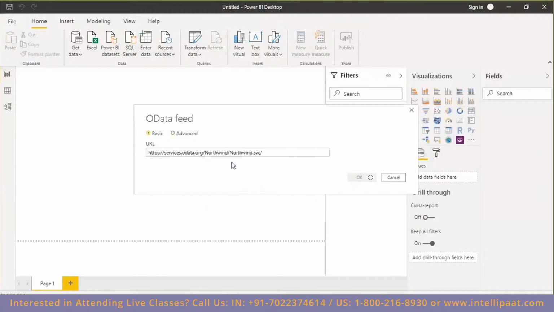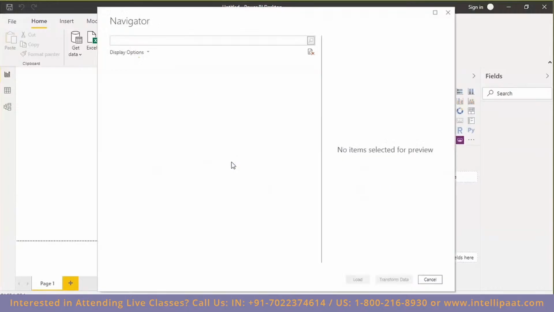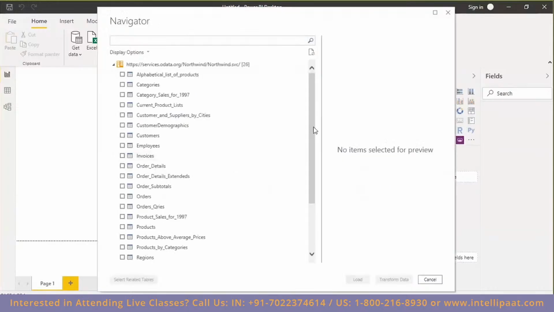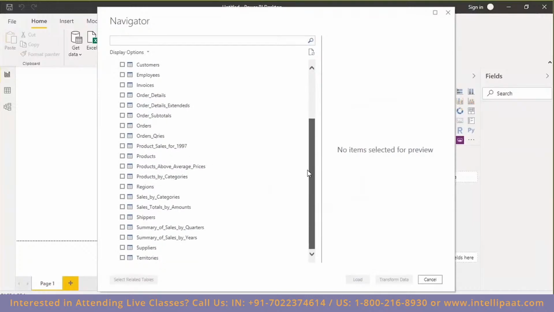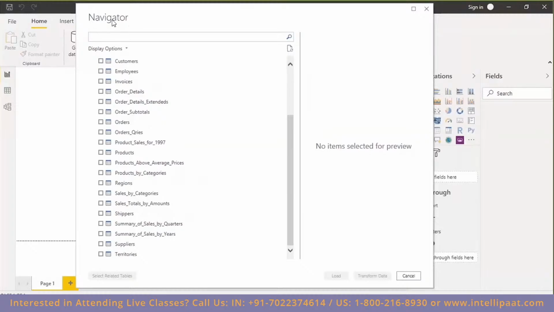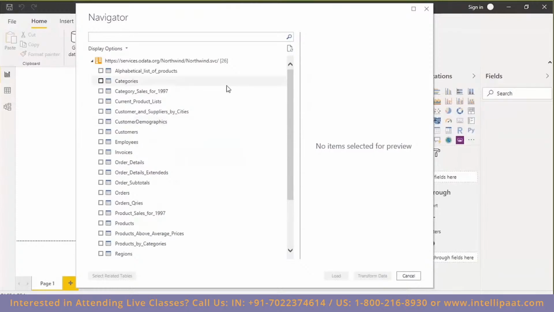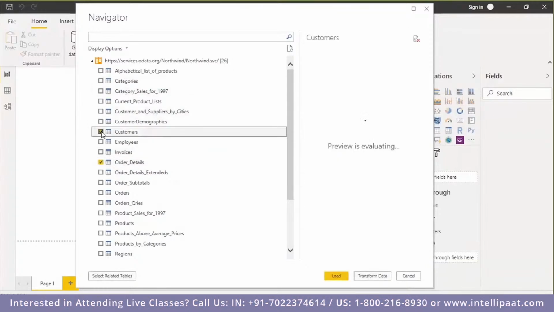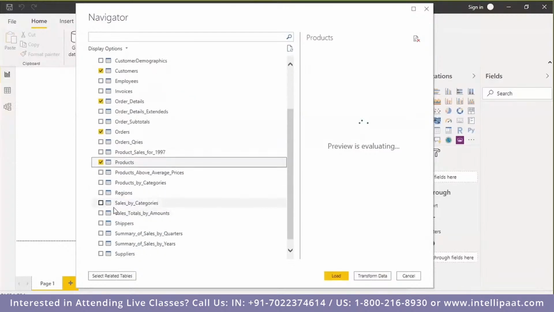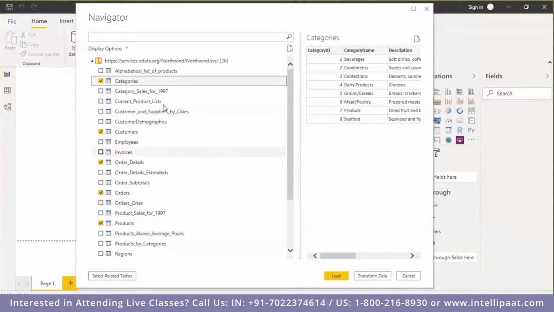As this is a public web service link, I can connect to it anonymously. No password or user ID is required. So you can see I have connected and I can see the data in the Navigator window. Once you can see the data in the Navigator window, you are ready to go for data transformation. So you need to select some tables here. For example, I'm going to use order details, customers, orders, products, and one more, the category table. Fine, so I have selected these tables.